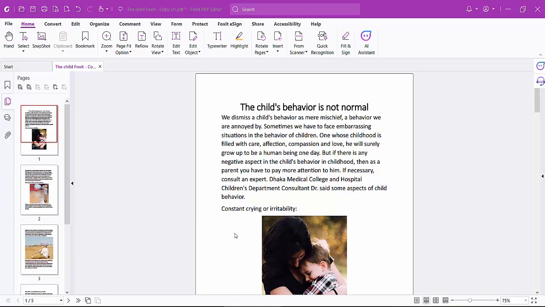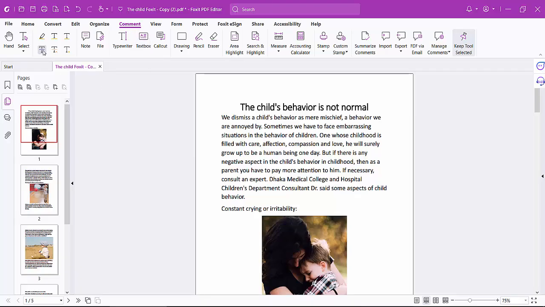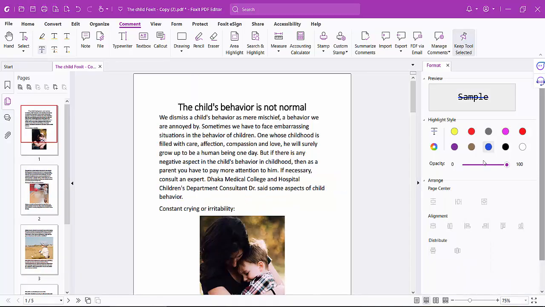Hello everyone, today I'll show you how to add transparent strike through or change strike through color opacity on your PDF file. Open your PDF file with Foxit PDF Editor. Now click on this comment option and here you will find this strike through option. Click here, and on this right sidebar you will find this arrow. Click on this arrow and this properties box will open.